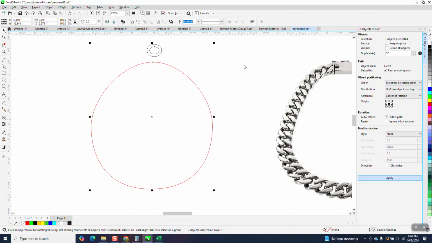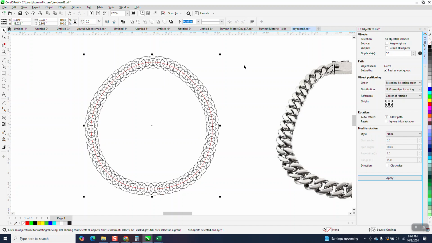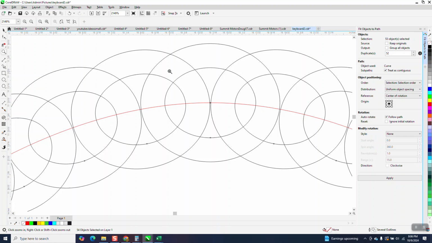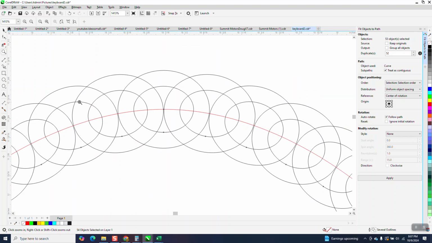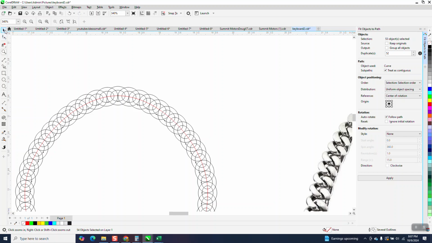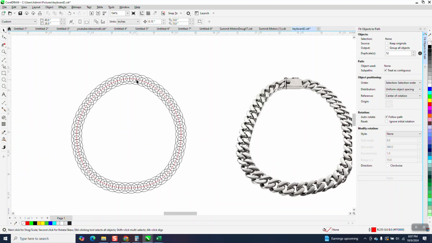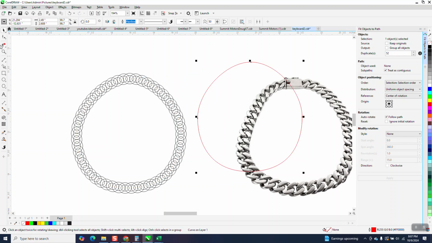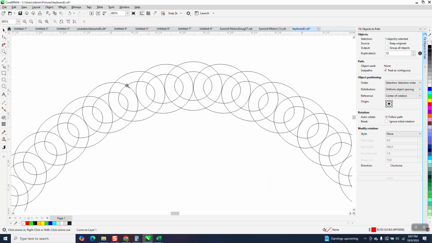Now, text to path takes a little time, and sometimes I get impatient. I'm going, well, maybe I didn't hit the button, so just give it a break. And there it is. I mean, it's almost perfect. Now, I don't know if that will help. One thing I do like about text to path, you can grab your path and move it out of the way, and then you have your links.